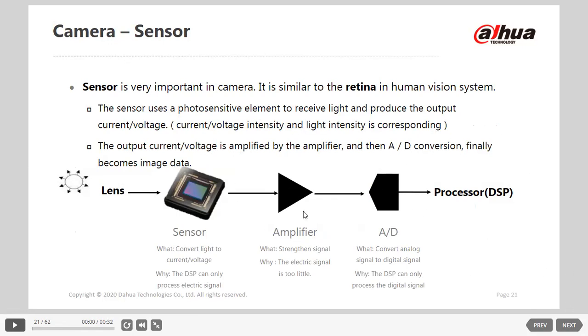After amplification of that voltage, we have the conversion of that analog signal, because light is an analog signal. It is then converted to a digital signal, which can be used for image data processing.